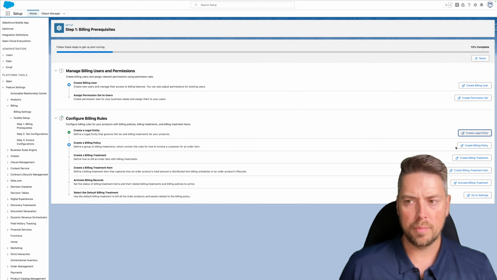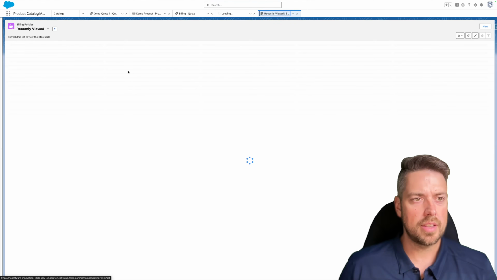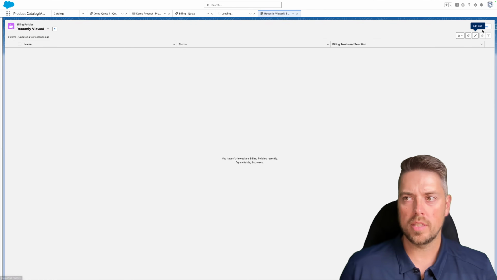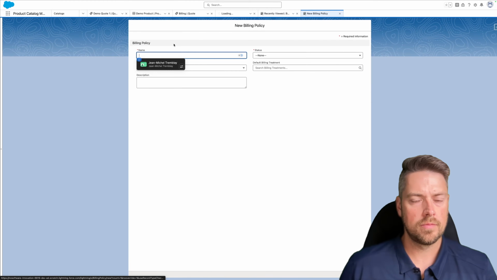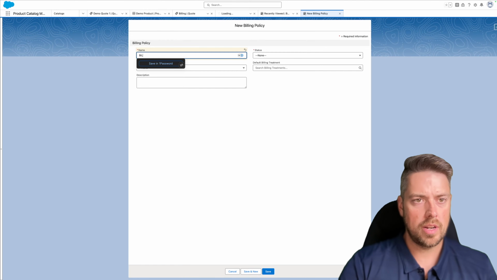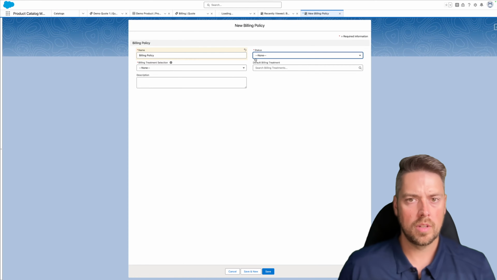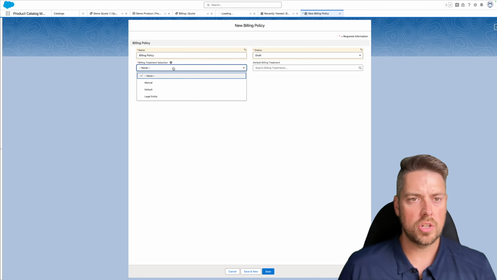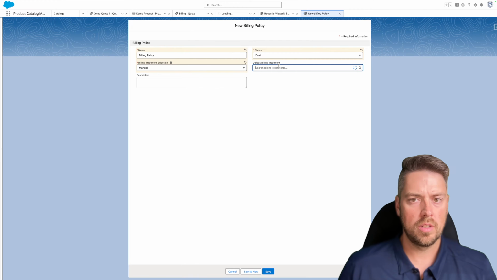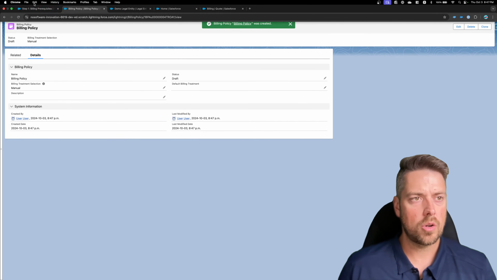Now we need to create a billing policy. Again, this is going to open up in a separate tab. Let's hit new. All right, so let's create our first billing policy. Status is going to be draft initially, billing treatment selection. Let's set this to manual. Default billing treatment. We haven't created one yet. So we just save with this value empty and now go back to our setup.